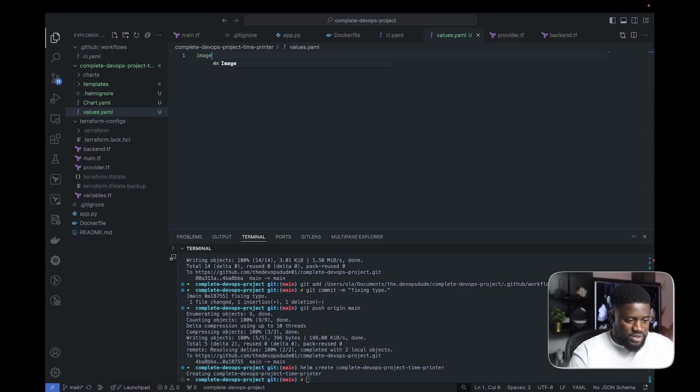The things we need: the image. So that's our Docker image. And we need to enter the repository. For the repository, it's the DevOps dude. It's already filling it out, so that's cool. So the DevOps dude. And then the repository name, that's the Docker repo name, complete DevOps project. Cool. The next thing we want to enter is a tag. We can enter latest for now, but we'll still come back to the tag because there's a reason why we were using the commit SHA, and we'll see that as we progress.